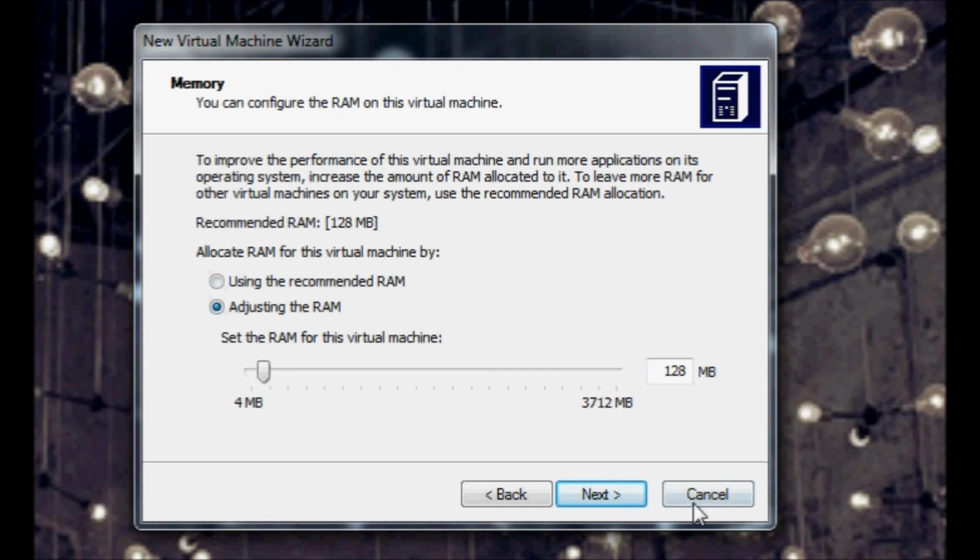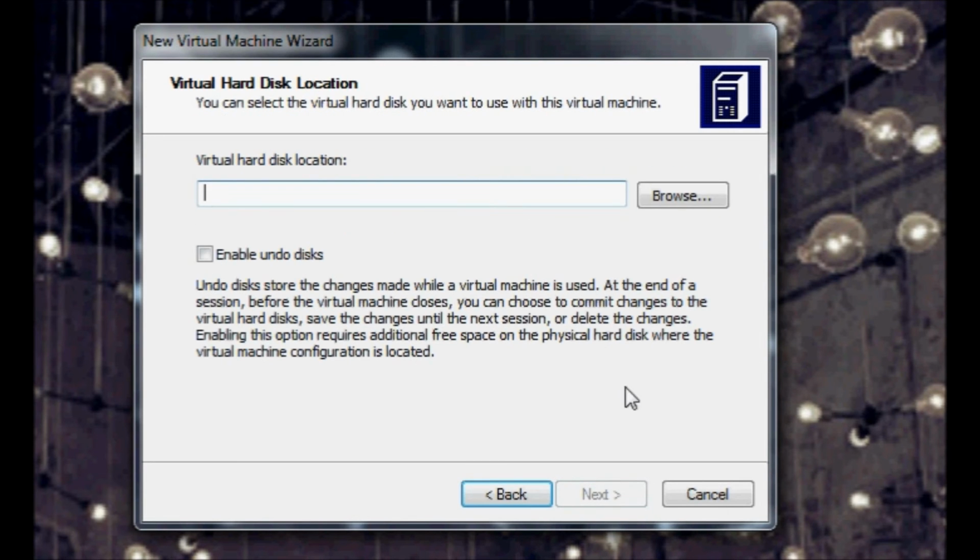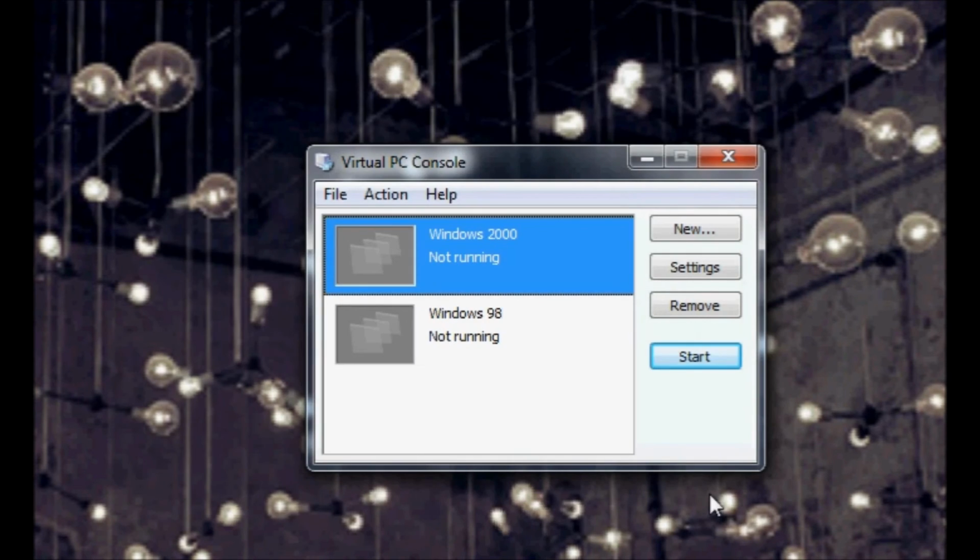You can adjust the RAM for it. Generally, to make a good running operating system, you probably want to set around 2 gigs of RAM. Most virtual operating systems generally max out at up to 60 gigs of memory. They don't need that much because it's not actually a real operating system, it's just virtualization, so you don't need much memory or RAM. So you can just use your recommended RAM. Next, choose an existing virtual hard disk, and then you want to browse for it. Once you find it, you push Next, and it'll finish, and then you'll have it set up and running.